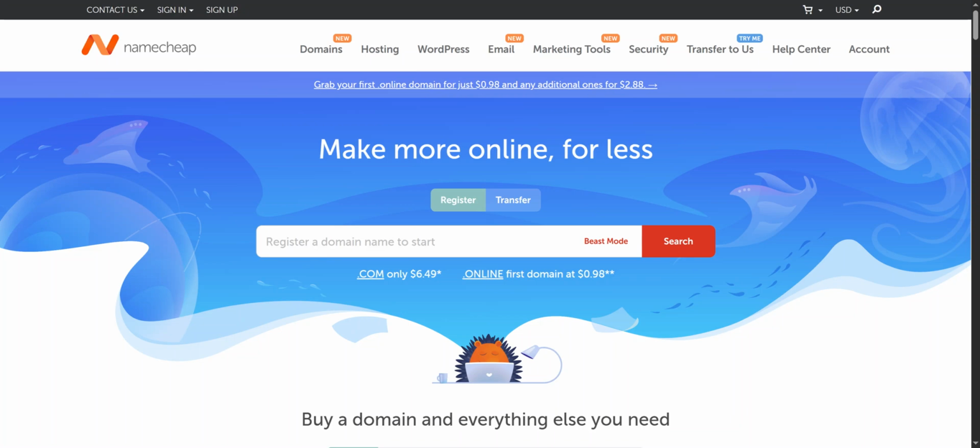Now, the difference between those extensions is very simple. .com is the most popular of them all, and as you would see right here, we have .com for $6.49. Anybody that wants to access any website, the very first thing that comes to their mind is, if I want to go to Facebook, I'm not going to type facebook.net. I'm going to type facebook.com, google.com, instagram.com, and so on. So .com is the most popular domain extension out there.